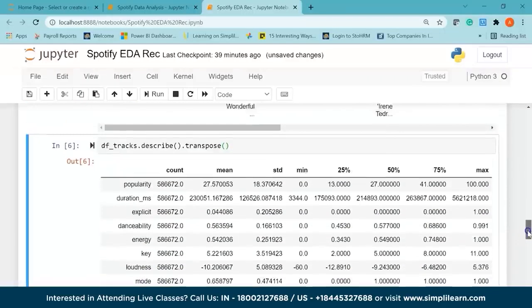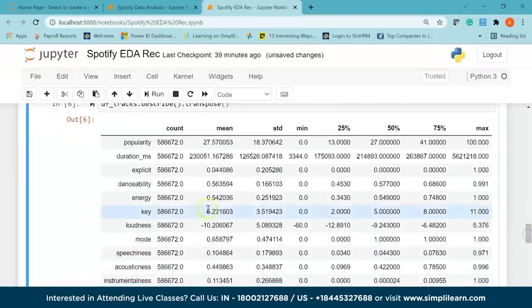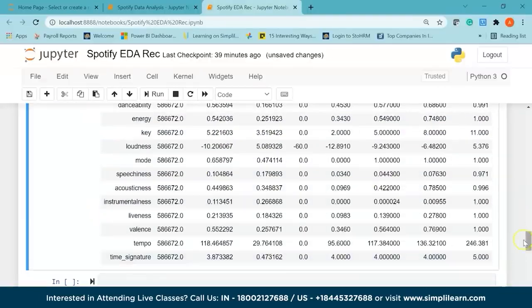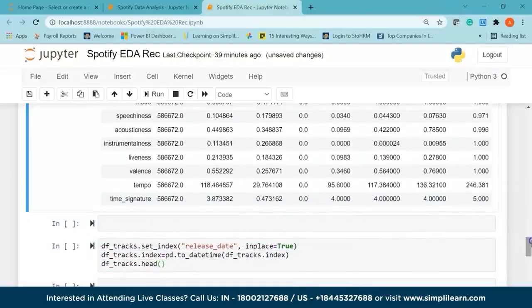Cool. Now if you see this popularity column, the minimum value is 0 and the maximum value is 100, and you can see the 50th percentile is 27, which is essentially the median. You have the standard deviation as 18.37. Then similarly you can check for the other features as well. Cool.